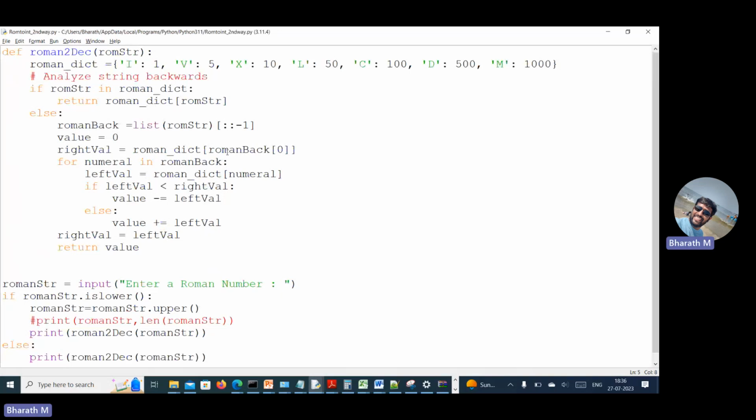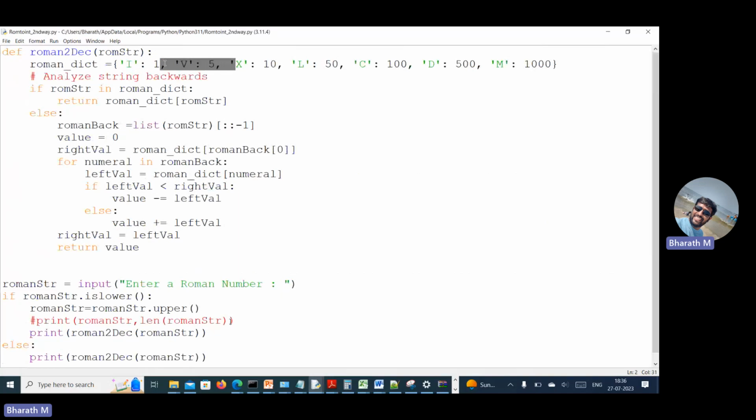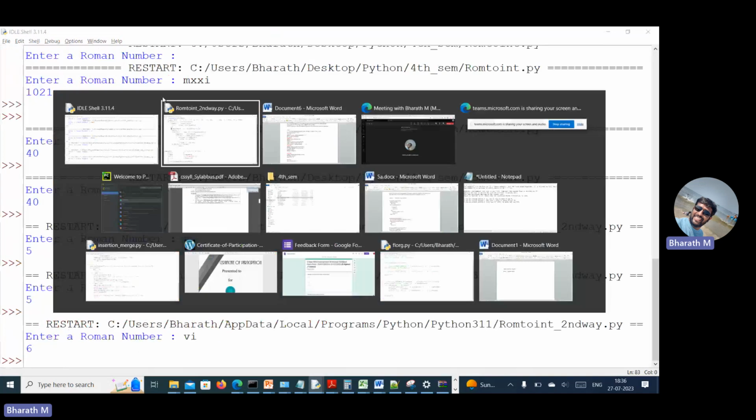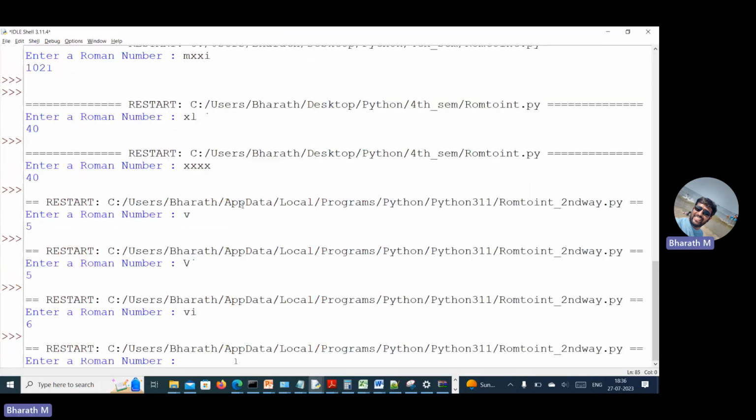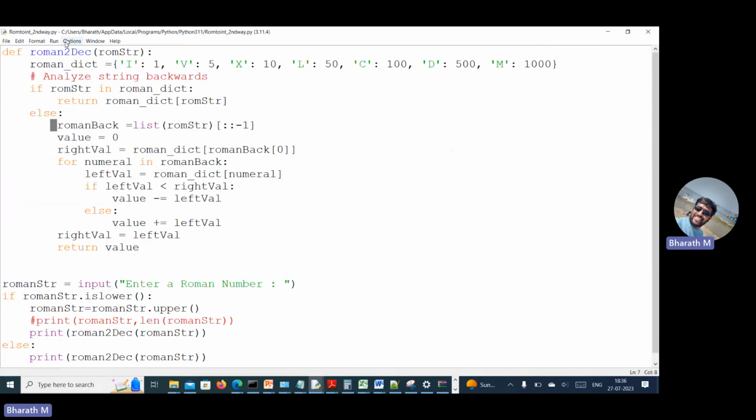Next, the output for VI. See, 6. It is in lowercase, it is converting it to uppercase, and sending it here. Since this is not directly available, we are going to the else part and computing however I explained just now. Next, let's enter it in capital. See, capital, we are getting the correct answer.